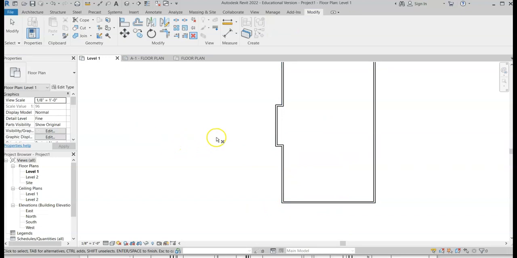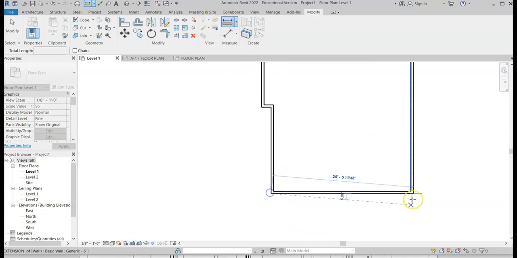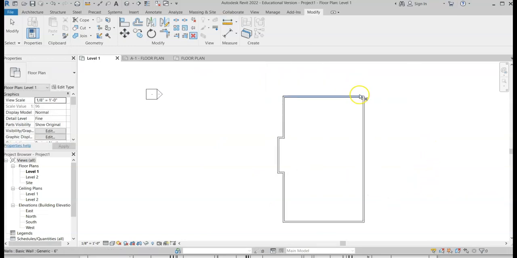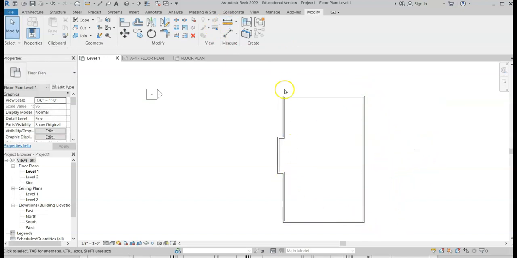Before I move on to drawing interior walls or placing windows and doors along the exterior walls, I always like to check my dimensions. So I'm going to click this measure tool, and I just want to make sure that my overall dimensions are correct. So we got 29 feet 10 inches there. Hit measure. And 49.4, we know that this is matching that area.